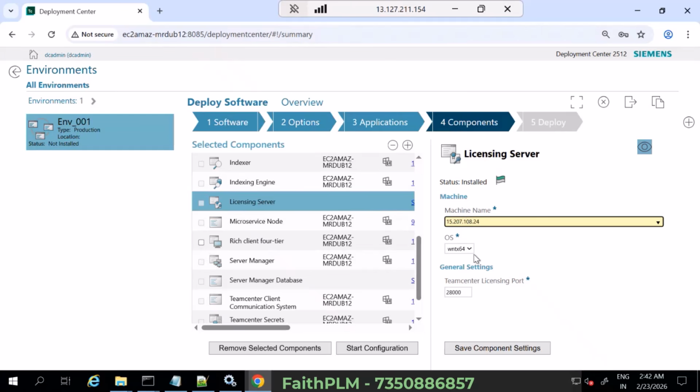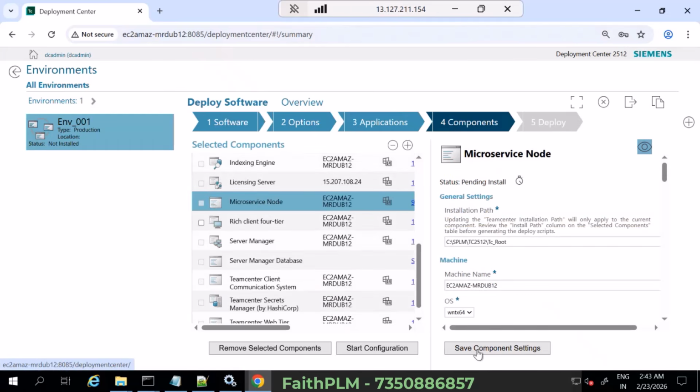This is my license server. It has the Windows operating system, and the Teamcenter licensing port that it is running on is 29000. So it will be accessible at that port only. The port number is defined in the license file. So we need to provide these credentials and move ahead, saving component settings.